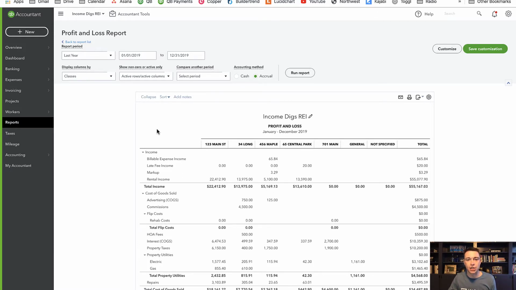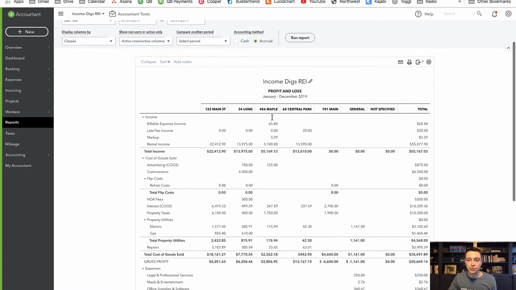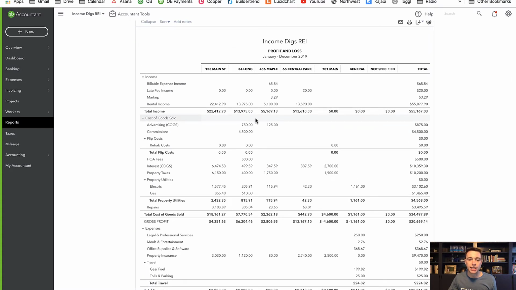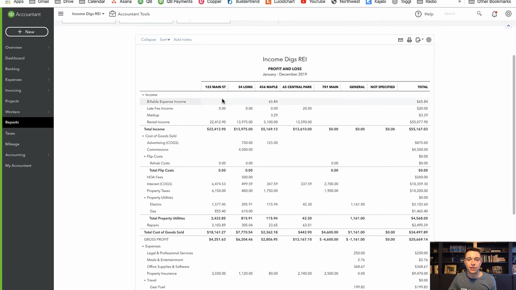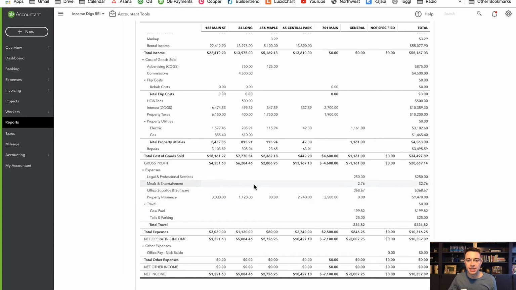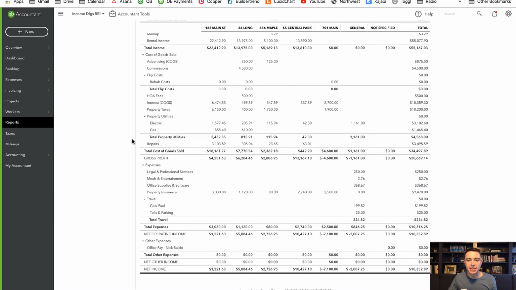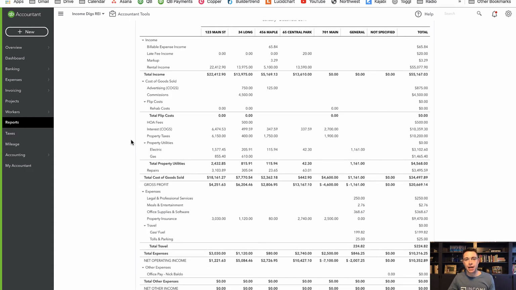I have my profit and loss sheet up, and by default, because I run my business on accrual, it's on accrual, okay? And I don't have any issues with this. I could send this to my accountant: here are all my properties, here's my income, my cost of goods sold, and then my expenses. Now, one thing I'll say is that if you're following my technique, all of your property-related expenses are called cost of goods sold.